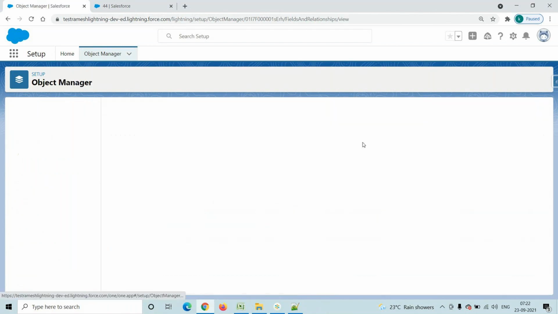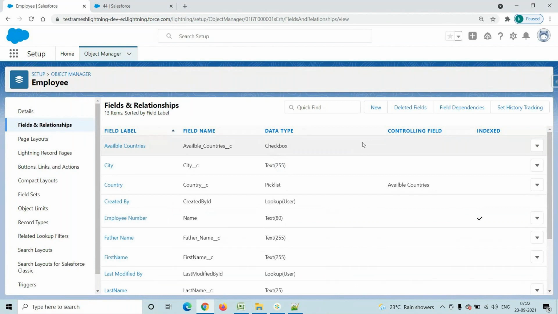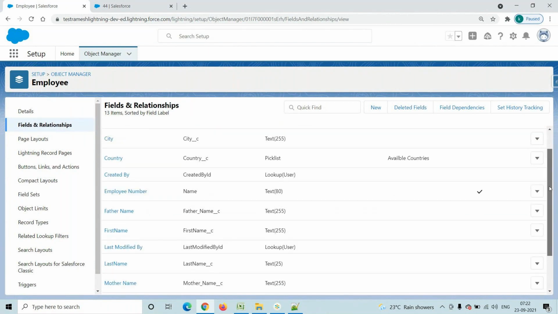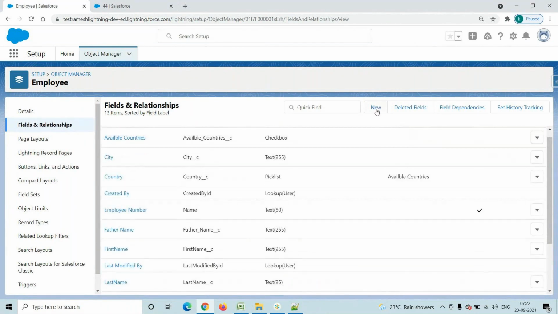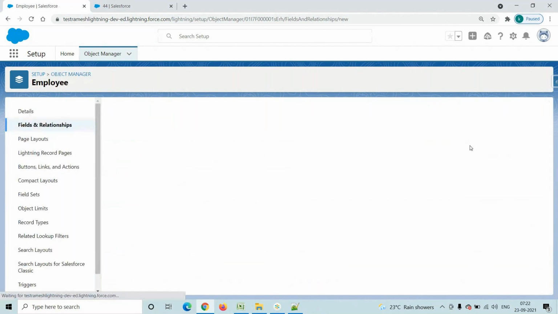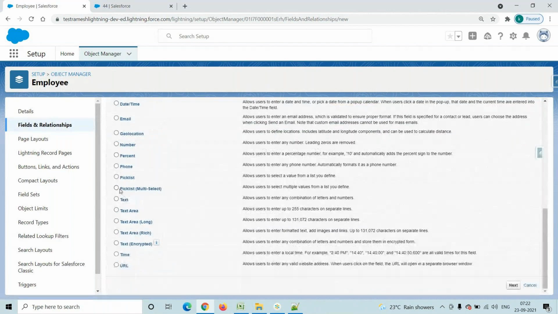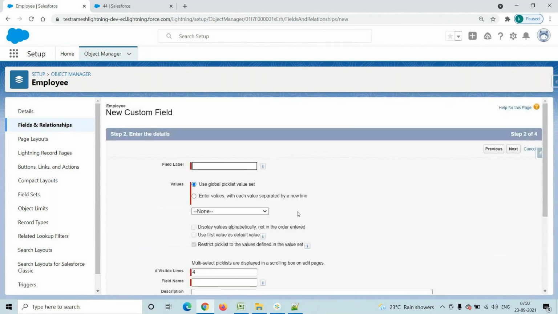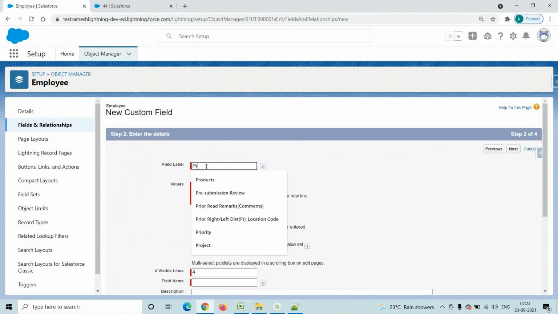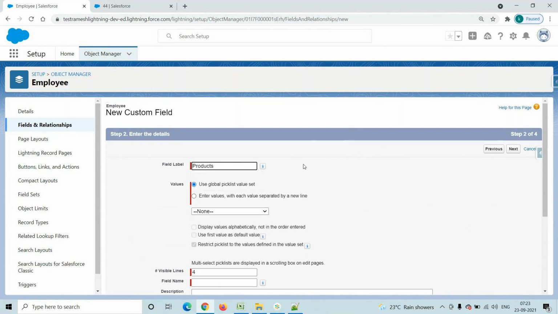Now I will go and create one more field. Go to here, click on this new button. While creating a field, I will select the data type as pick list multi-select. Previously we selected the pick list data type, right? Now we selected pick list multi-select. Click on the next button. My field label is products.